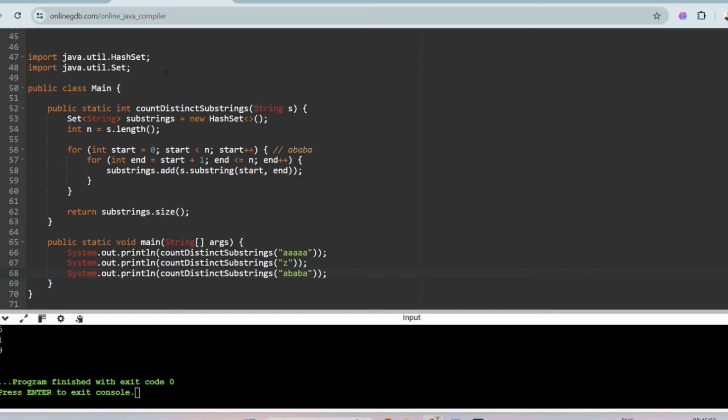And one thing I forgot to say, that is I have imported HashSet and Set so that we can implement HashSet and Set. java.util.HashSet, java.util.Set.